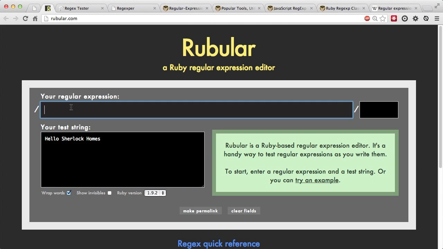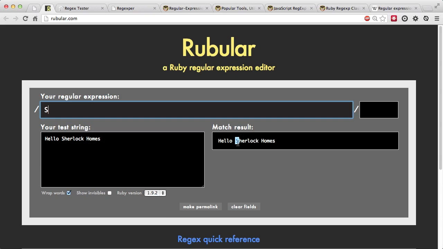And if we want to test whether, say, S is present, we'll just do a capital S and we will see the matched result. How about, say, O? Yep, so you will see all the instances of O being highlighted. So pretty neat little editor to quickly test out our regex before we incorporate the pattern that we created into our applications.